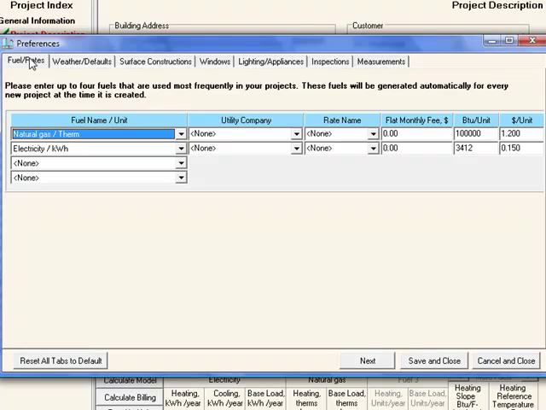This screen allows the user to enter up to 4 fuels, which will then automatically be included in each project and will also be available for selection if you're using the new building wizard. This allows you to customize by entering your own utility name, as well as the specific information about the fuels in your area.